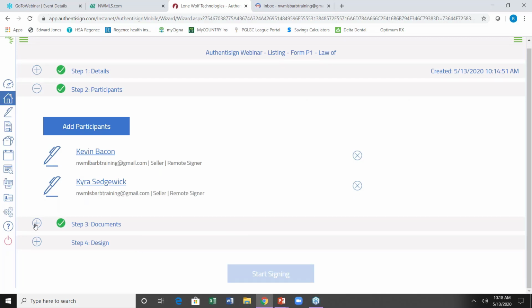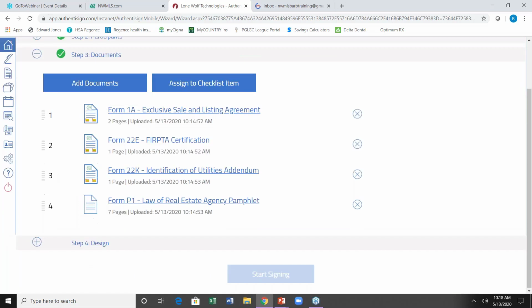All right, so the next step is our documents. So what's coming over now are the forms that we added in that basket and brought over. And we know that there's more to this because we've got some documents in our document folder as well, which is our legal description. So we need to add that in here as well.